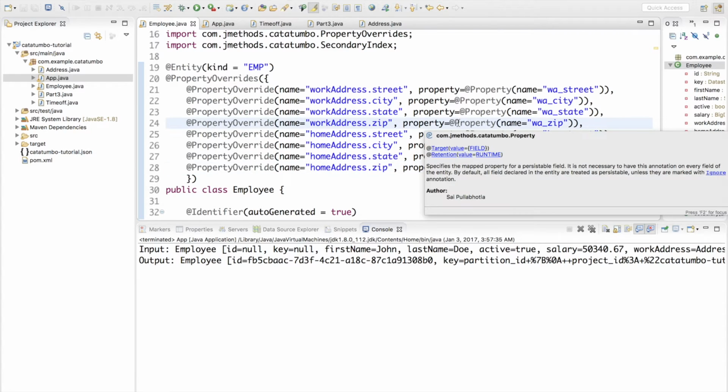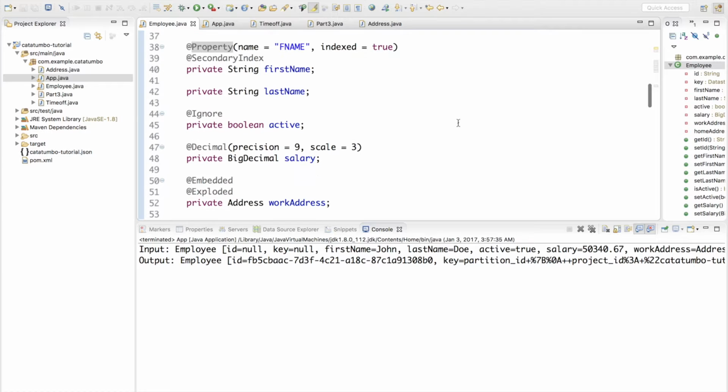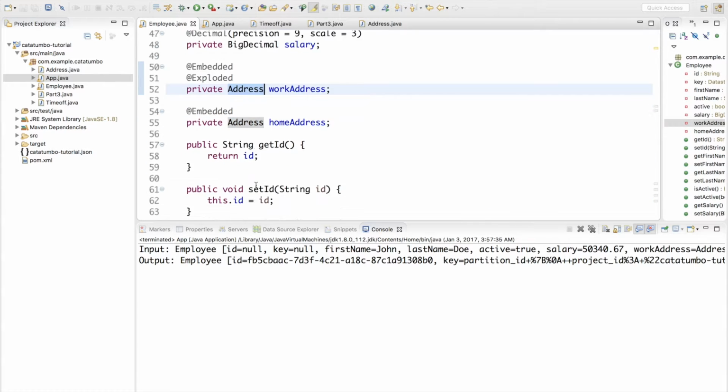Now embedding is not limited to a single level either. You could, for example, have another embeddable or another embedded object in the address. For example, if you have a postal code object with a couple of fields, one for storing the 5 digits of the zip code and then another field for the 4 digits of the zip code, you can embed that postal code into the address, and the framework happily persists those with no issues.